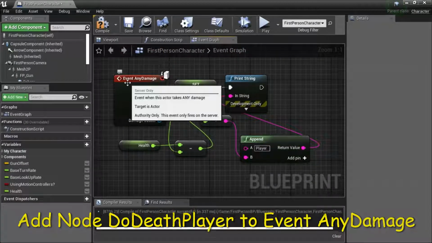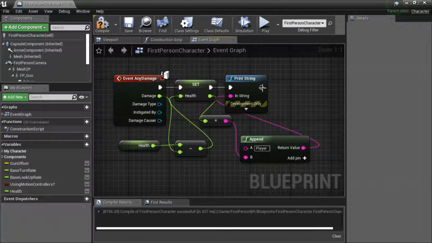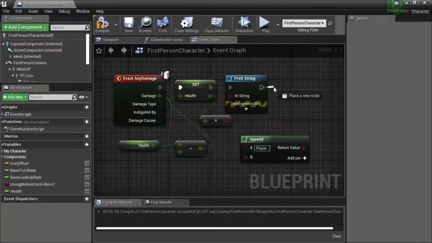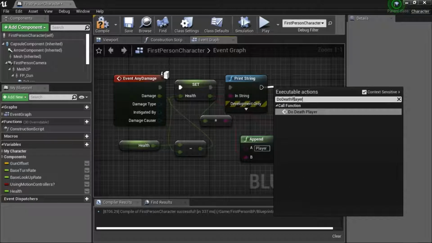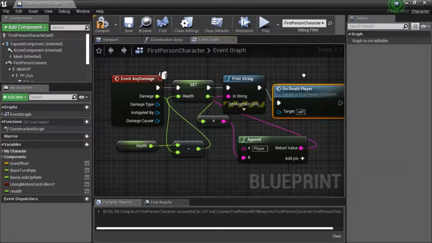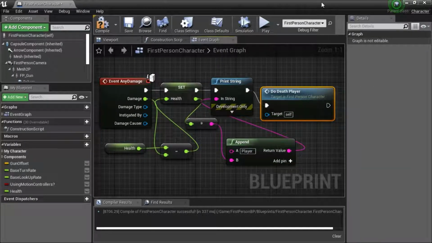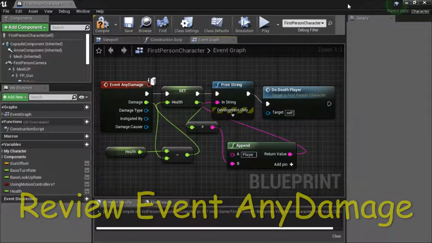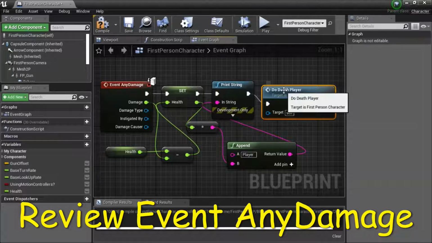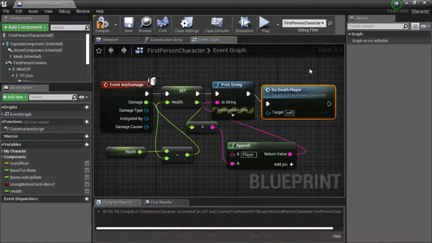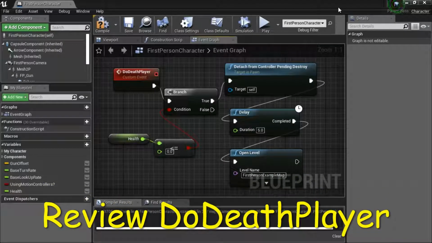Look for the event AnyDamage code and drag off of print string, search for DoDeathPlayer. This is a review of the event AnyDamage code. I added the DoDeathPlayer node. This is a review of the DoDeathPlayer code. Compile and save.